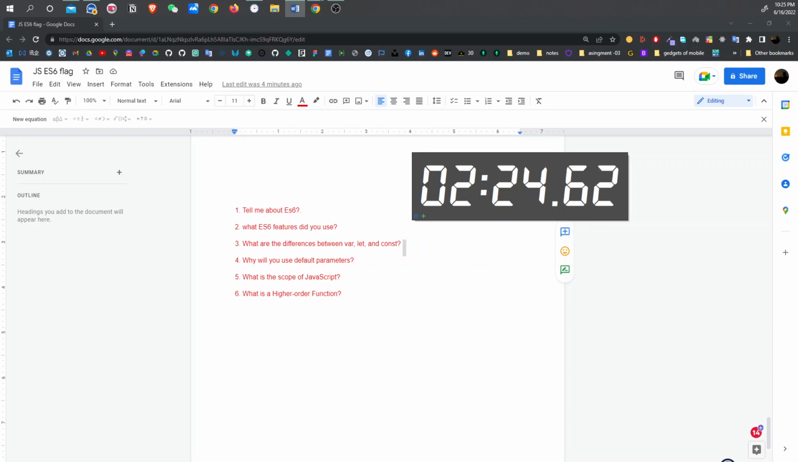So the second one, what ECMAScript features did I use? Basically I used lots of ECMAScript 6 features in my project. For example, let, const, arrow functions, classes, default values, template literals, destructuring, import, export, promise, spread operator, and lots of things actually.